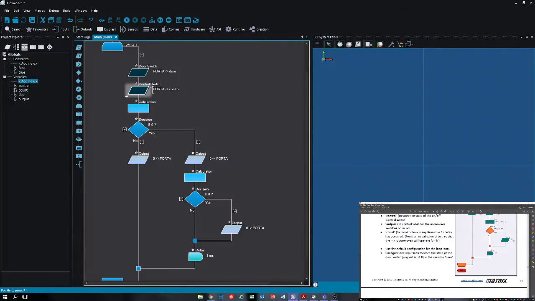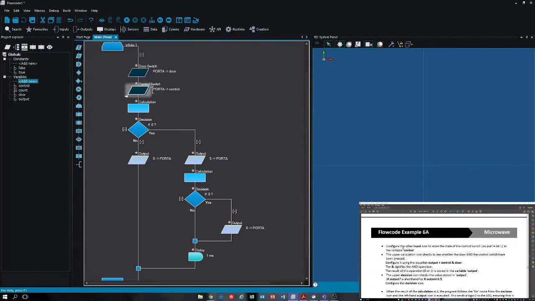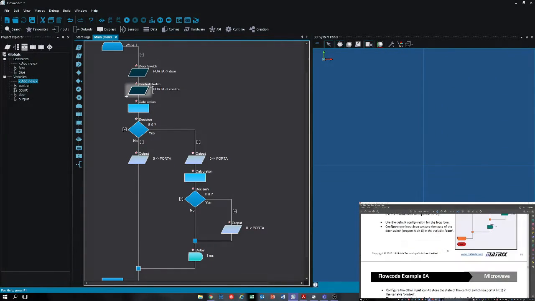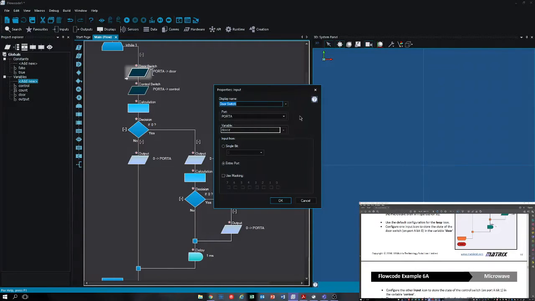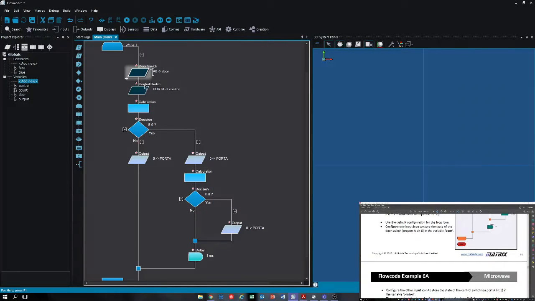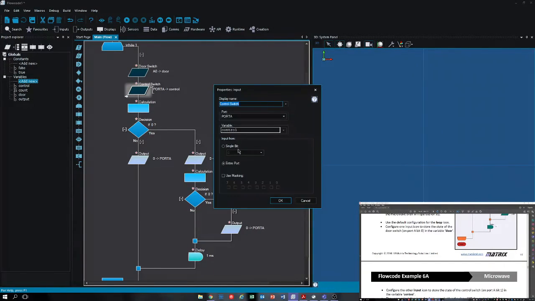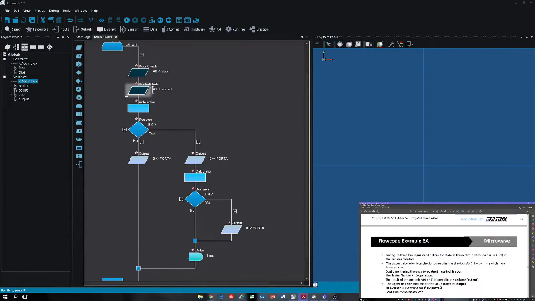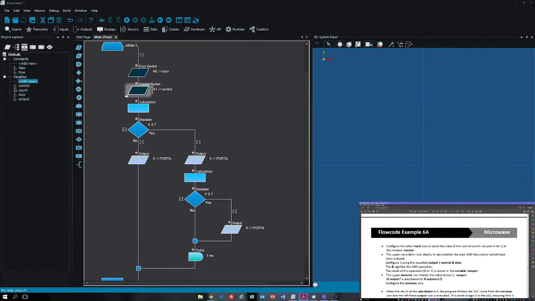Configure one input icon to store the state of the door switch on port A in the variable door. So we've done that. Configure the other input icon to store the state of the control switch on port A bit 1. So port A single bit 0. Okay. And that was bit 1, wasn't it? Okay. Right. On port A bit 1 in the variable control.